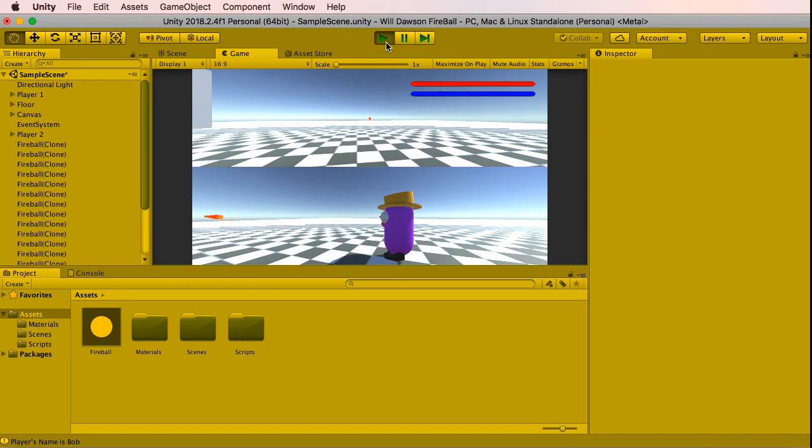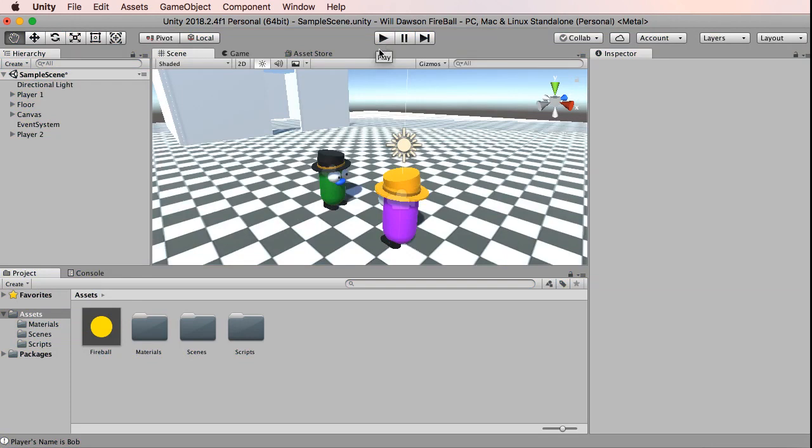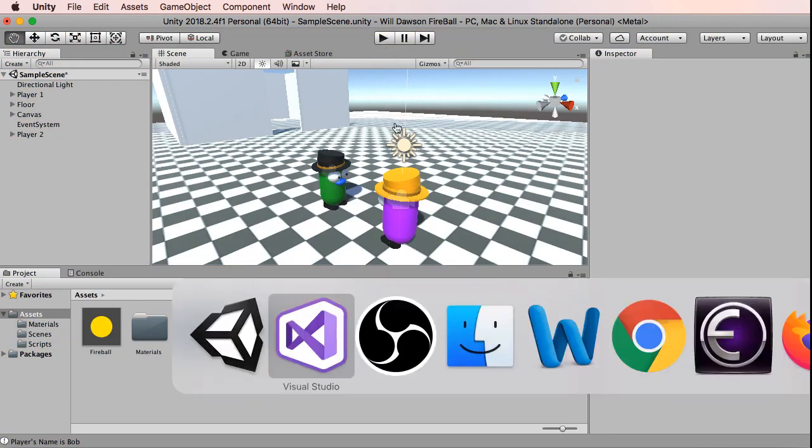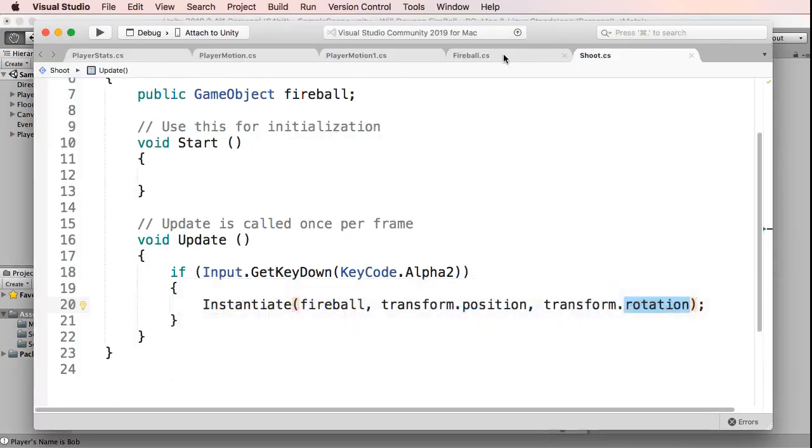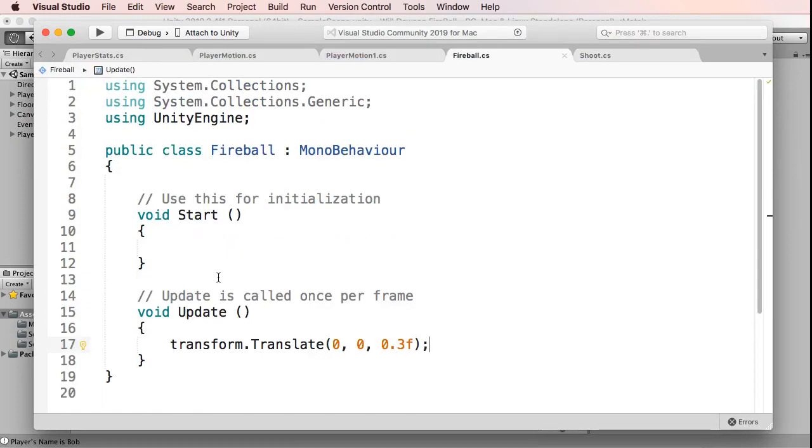That's not good. Okay, so we need to make it so that they disappear after they travel for a while. We also should make it so that they deplete our mana bar some. First, let's do the easy thing. So let's go to our fireball script. And what we want to do is have a way for this thing to die after a bit.